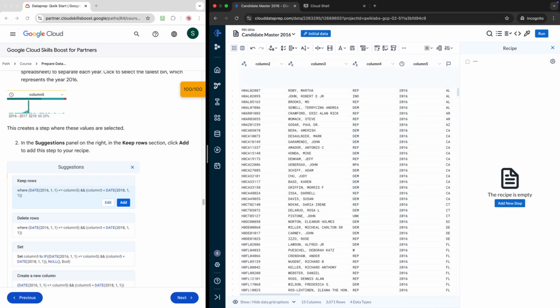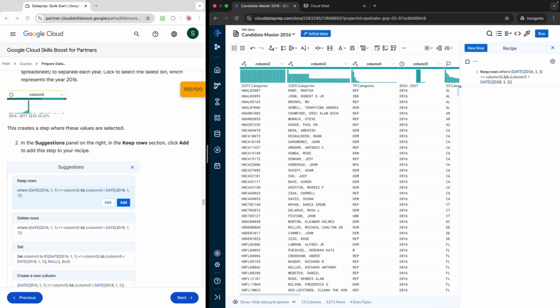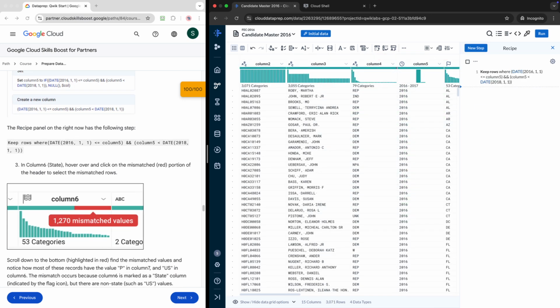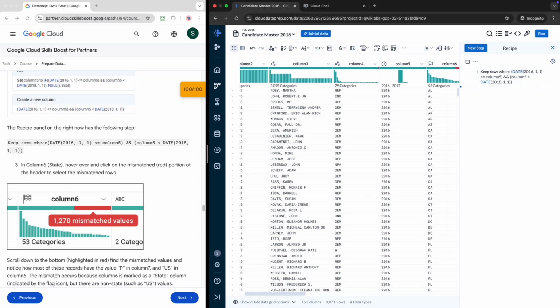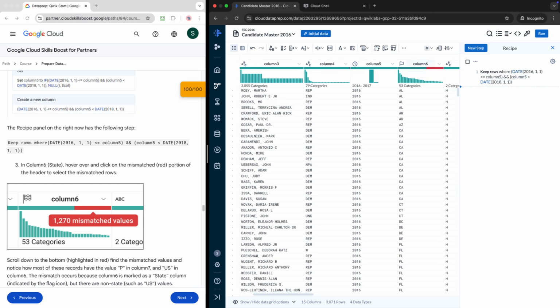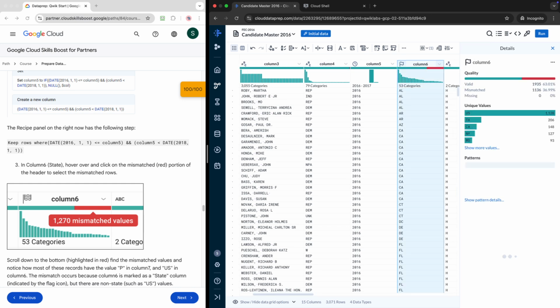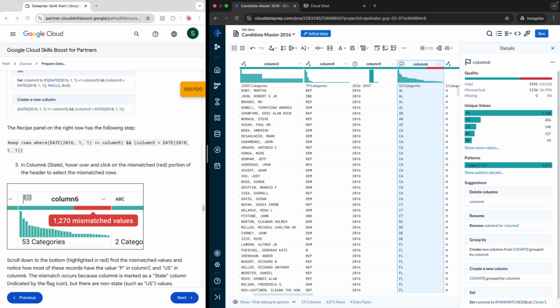Okay, let's click on add. So this has been added to our recipe. Keep rows away 2016. Okay. In column 6, the next step is on column 6. We have states.